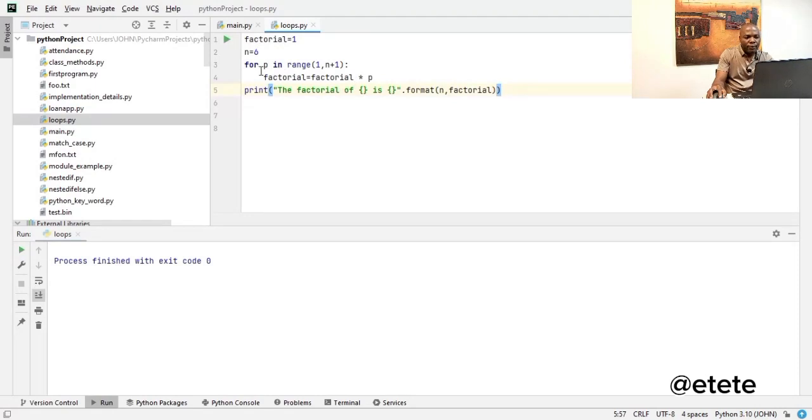Now, I'm using my for loop to find the factorial of a number. So the first thing I did was to declare a variable called factorial, and I assign 1 to it. Now, n equals 6. This is the number that I want to find the factorial. So I'm also going to declare a variable and then assign this 6 to that variable, which is n. Then I will now come to my for loop. So for p in range, so I'm using my range data type. I'm calling the range function, and this range function is expecting 3 parameters.